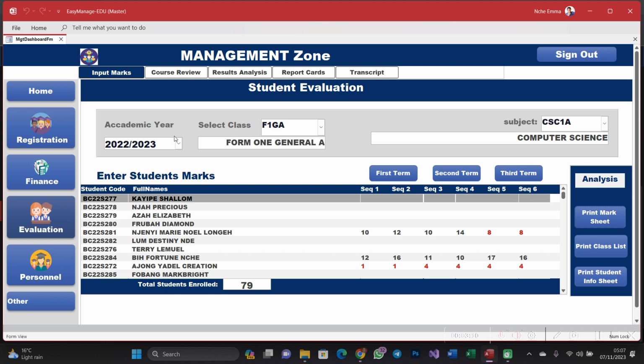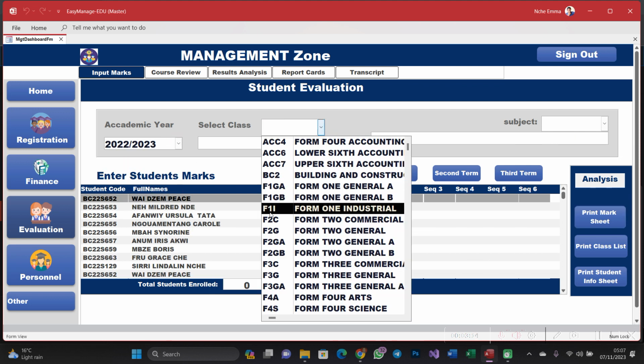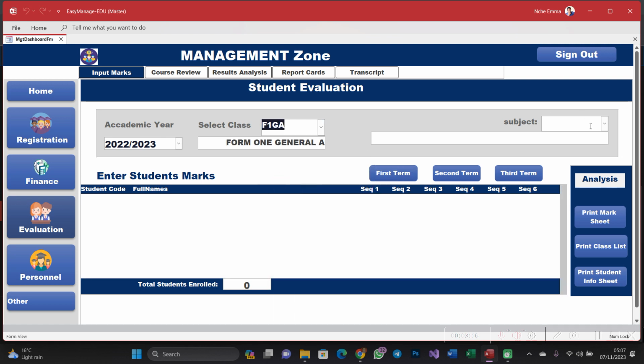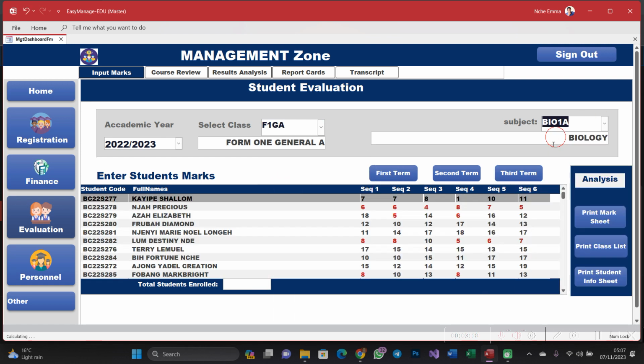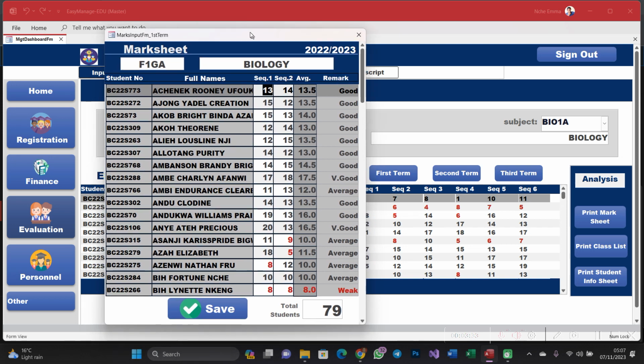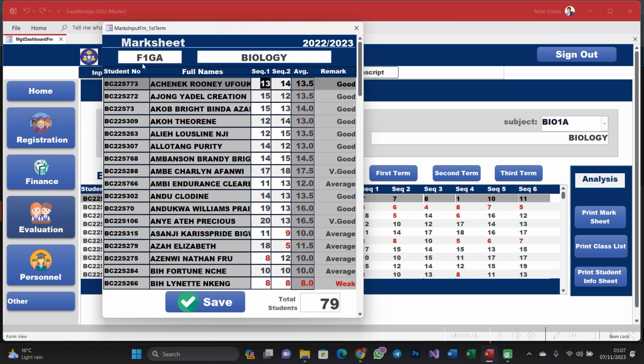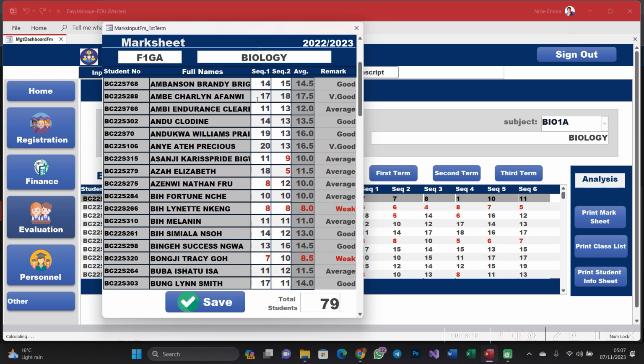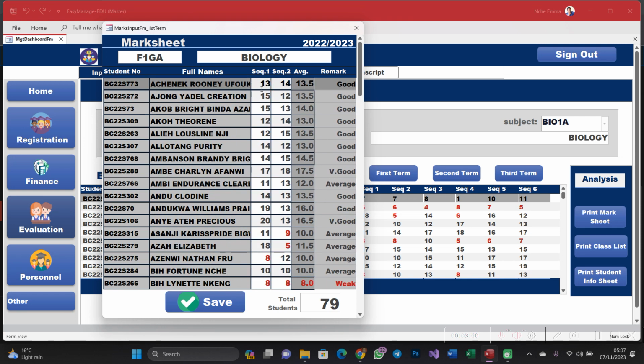When they come to input the marks in the system, they will still select academic year. They select the class, Form 1 General A. They select now biology. So they will no longer open this one. They will now take input, and it asks enter students' marks for what? First term, second term, third term. If I take first term, the mark sheet for first term will open, and it is written there, mark sheet Form 1 General A, biology, so that you know where you are putting whatever you are doing.